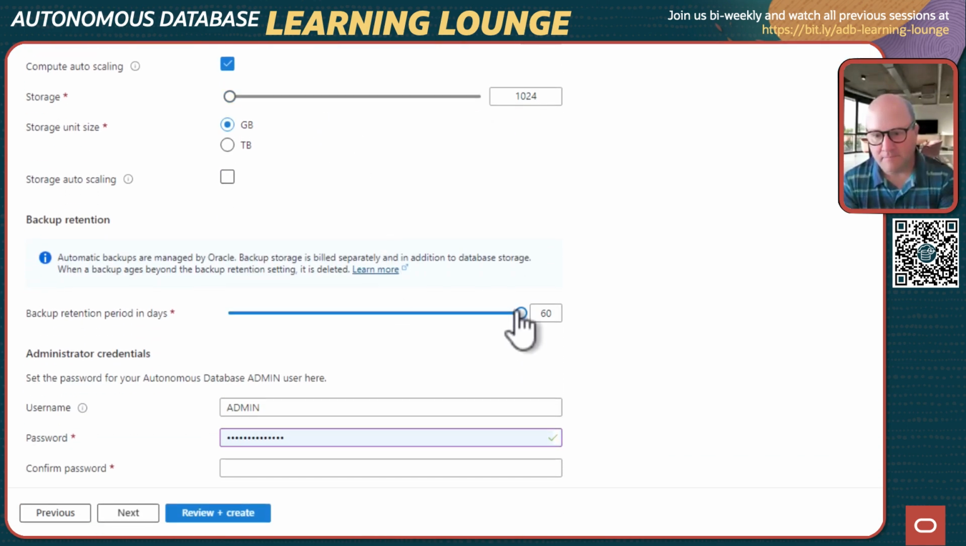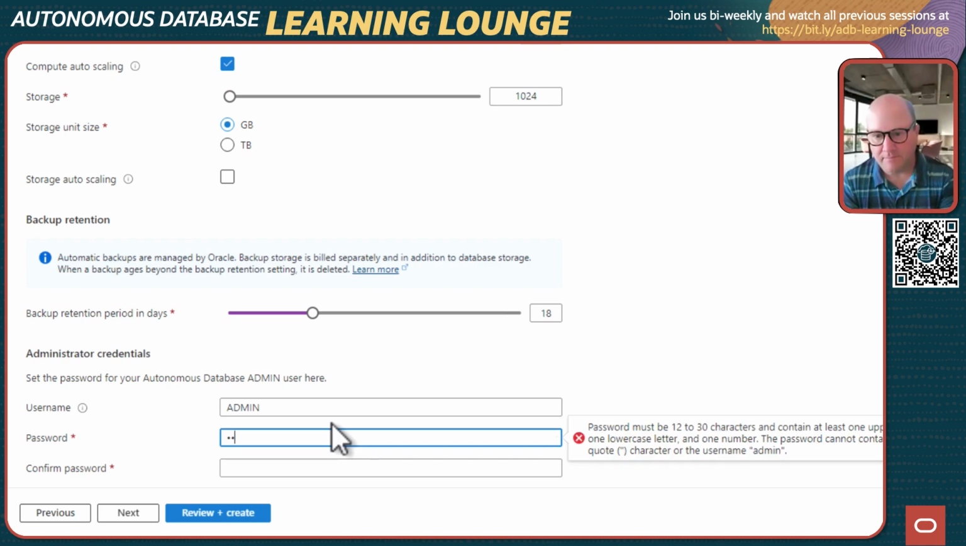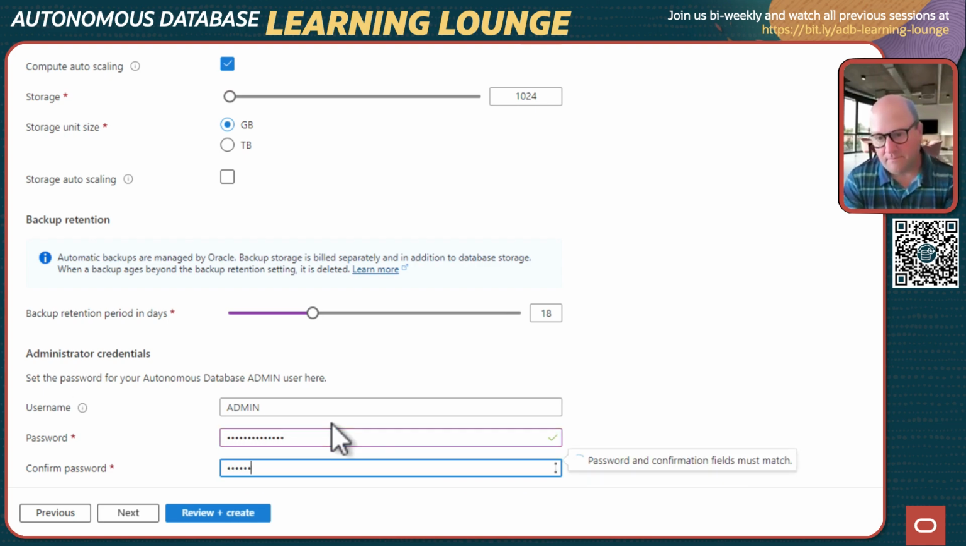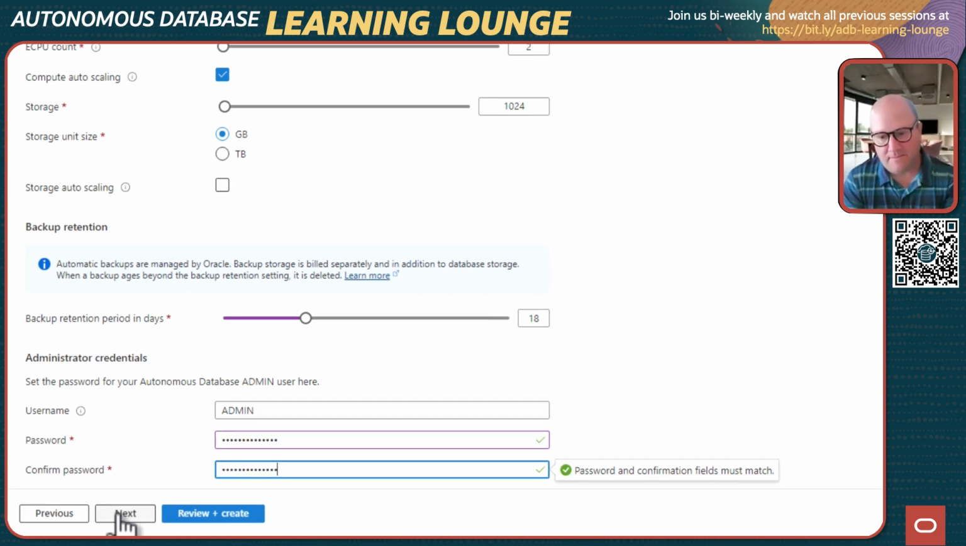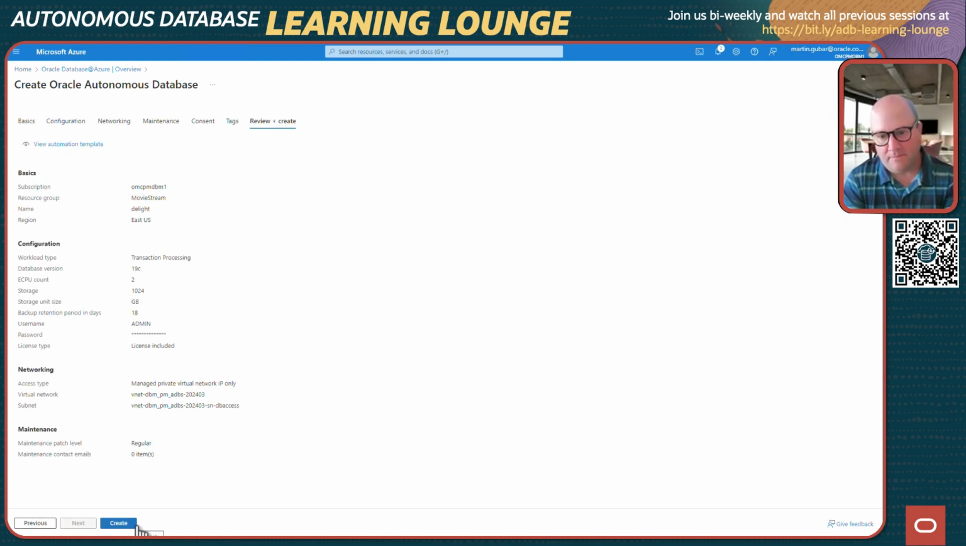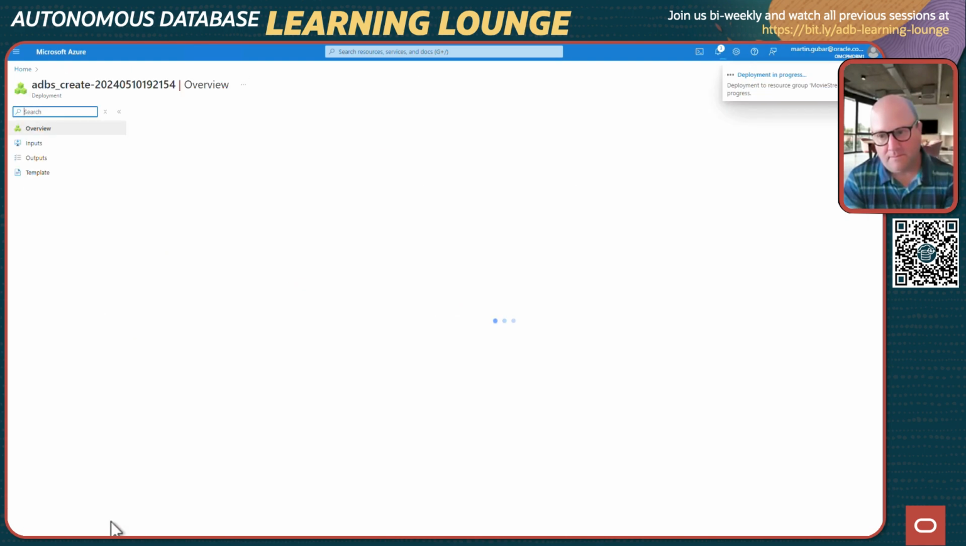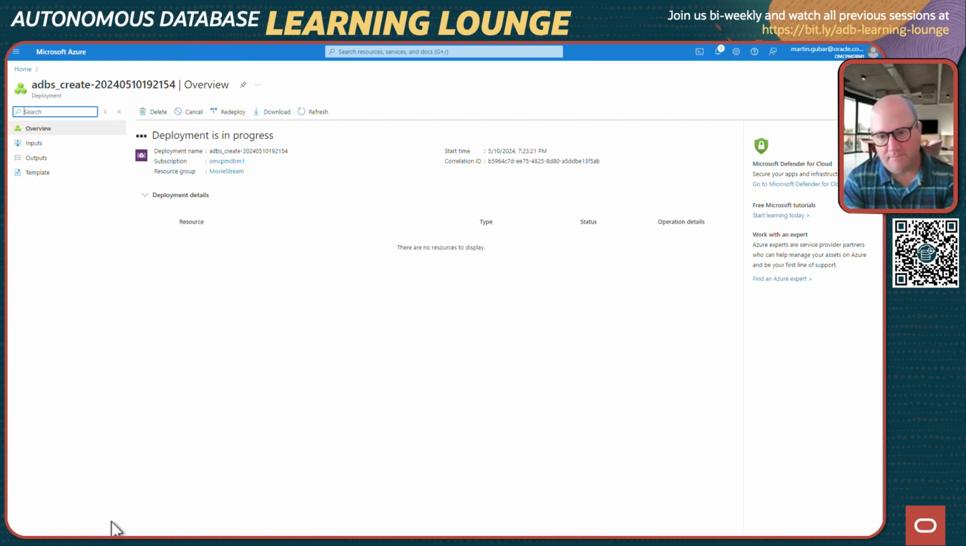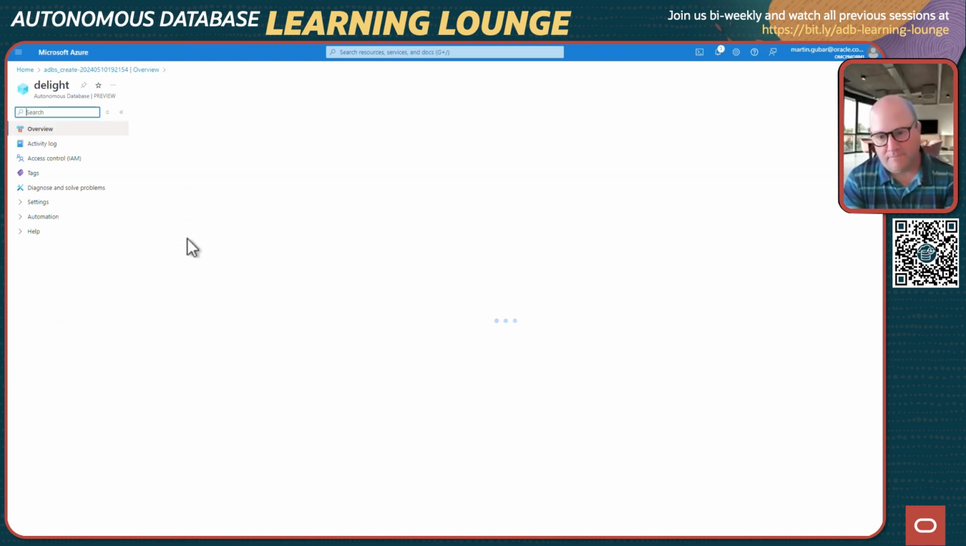Your database is always backed up. Identify the retention period, and finally specify your admin ID and password. Add your autonomous database to a private network and click Create. Your database is available after a few minutes. Here it is in the portal.